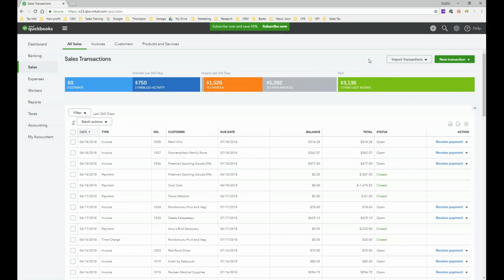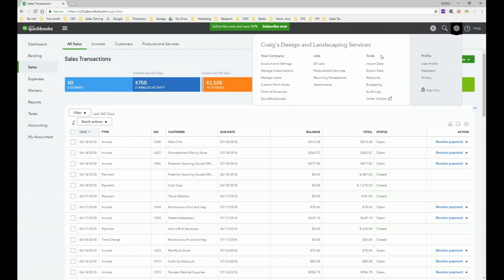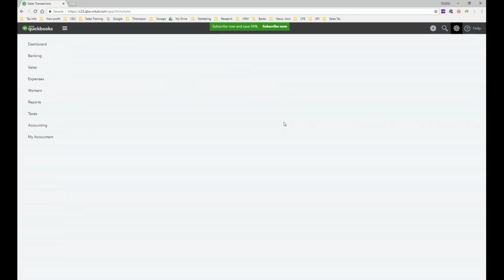So first things first, if you call estimates something different, for example, if you call estimates a bid or a quote, you can change that language to your lingo and I can show you how to do that. You're going to select the gear icon. You're going to select where it says custom form styles. And as soon as that loads up, you're going to select right here where it says new style. Select where it says estimate.